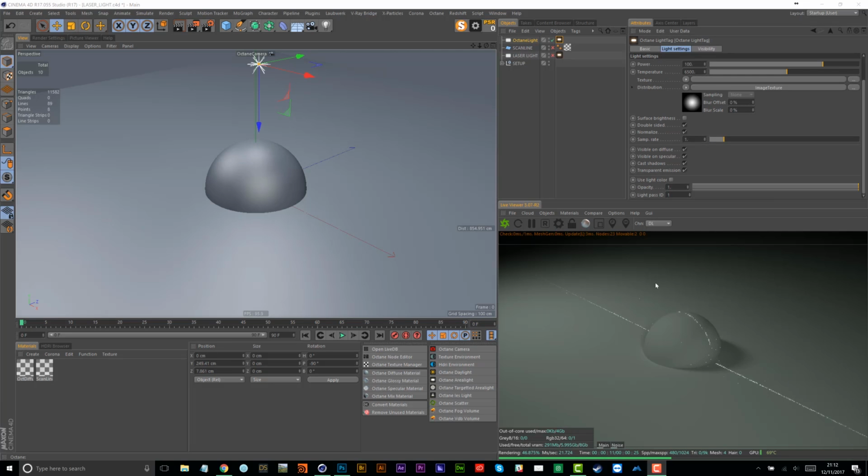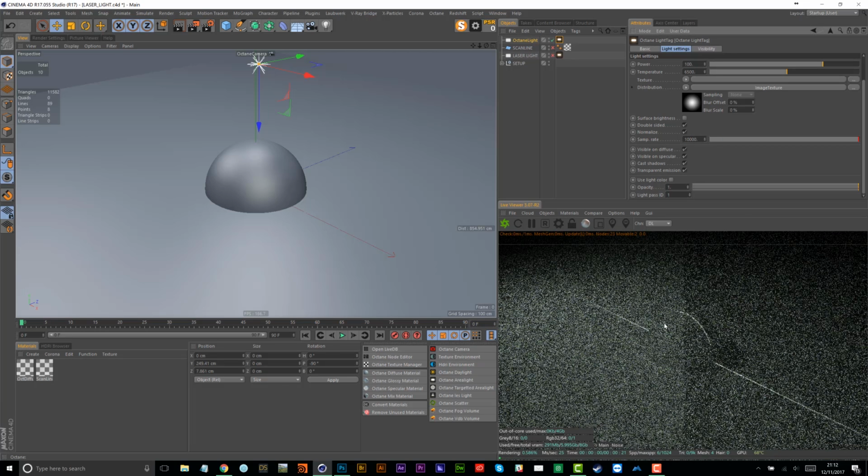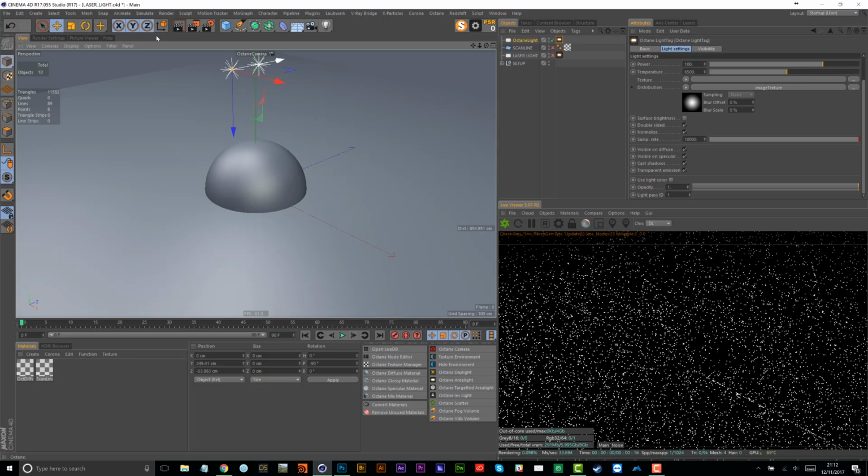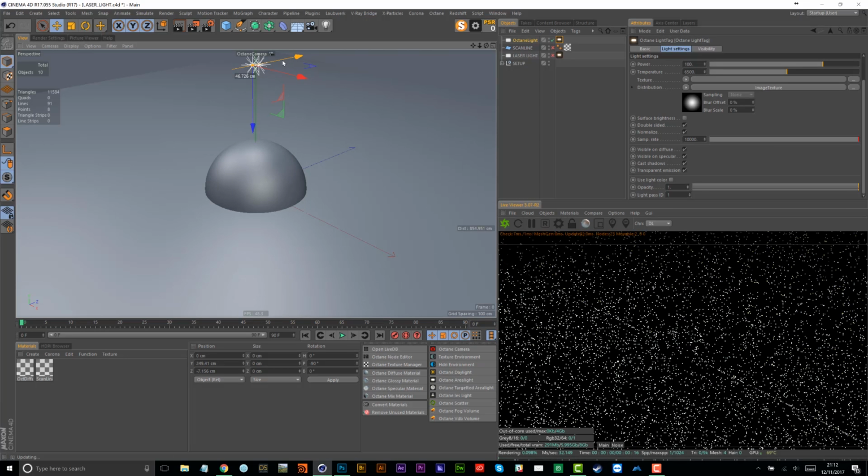What all these hot pixels are telling me is that we haven't got enough samples in our scene. So we can just turn up this sample rate here. I'm going to turn it up to 10,000. It's essentially telling Octane that this light is really important, so I want to send more samples to it. You can see how much that's cleaned it up, and it's really, really sharp now. As I move it over the object, you can see how nice that light's looking.